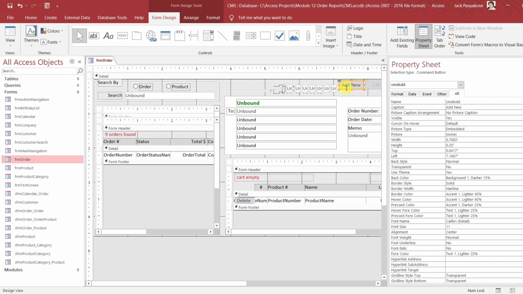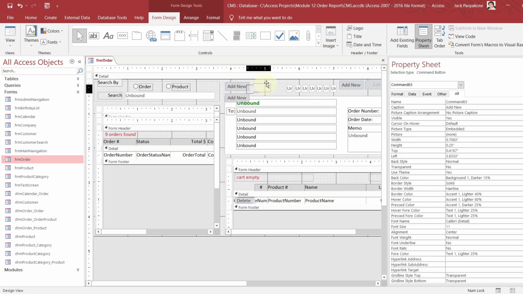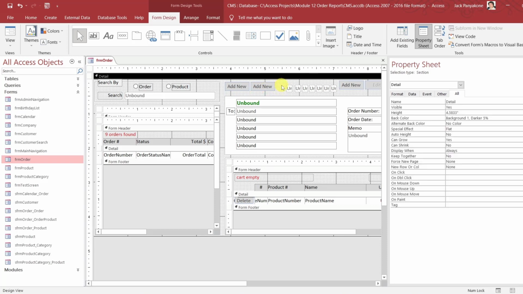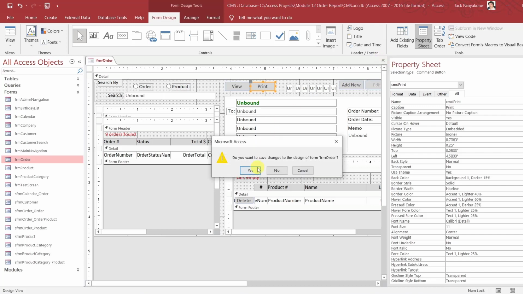Let's copy this one and then paste. And then let's do it again. Paste. That's what we want. I think we should say this one view. And while we're at it, let's change that name to view. And then this one, print. And change its name to CMD print. Yeah, that looks good right there. Now let's save that one.